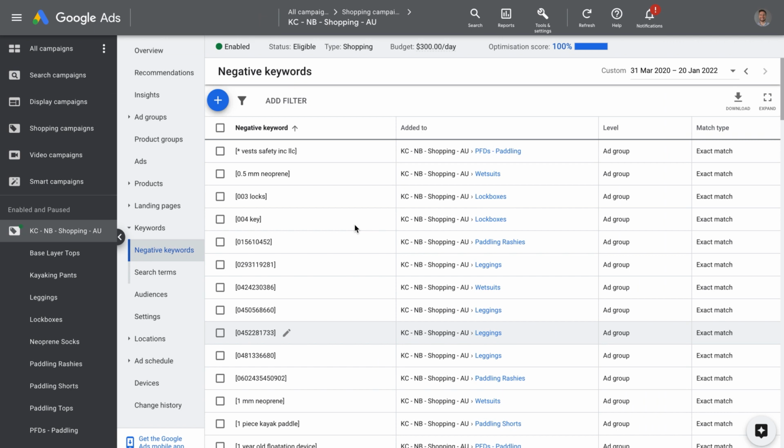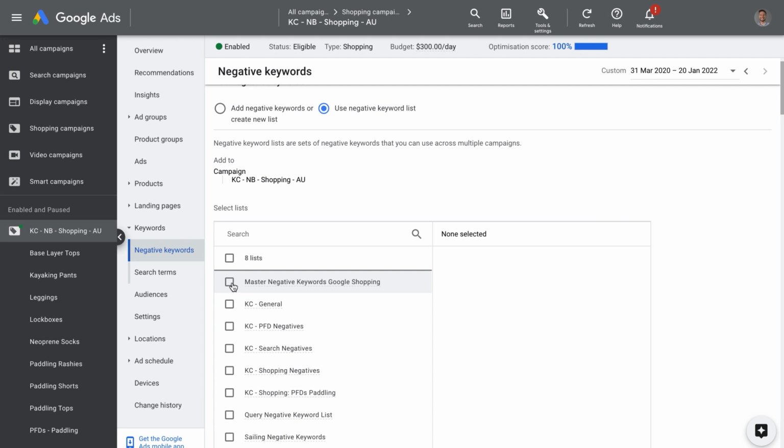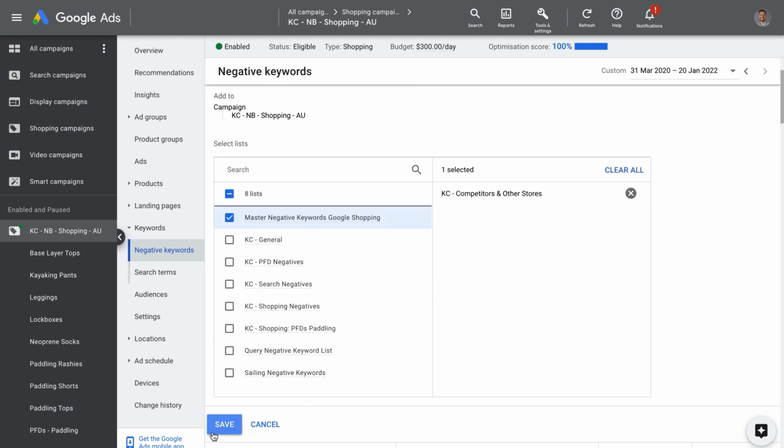Now we need to apply this to our Google Shopping campaign. Go back to your shopping campaign and on the left, go to Keywords, Negative Keywords. Then click the plus sign and click the radio box that says Use Negative Keyword List. Then select the list we just created and click Save.